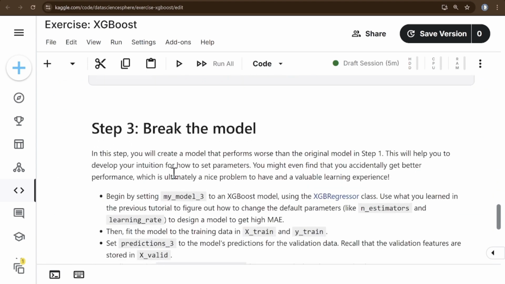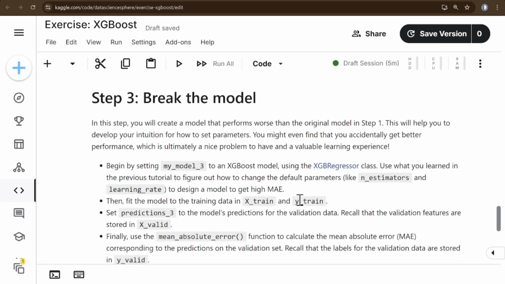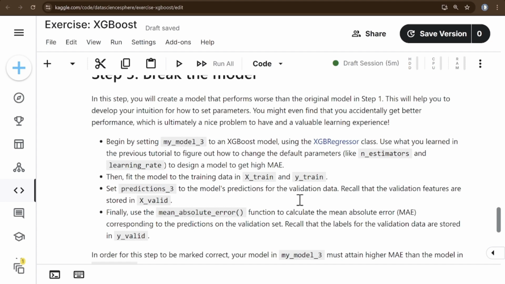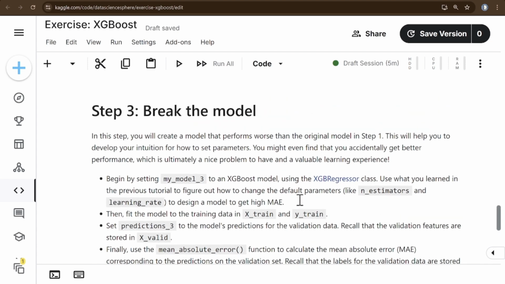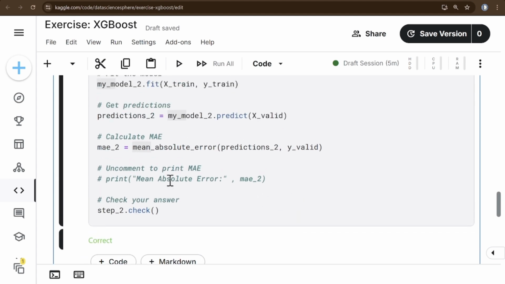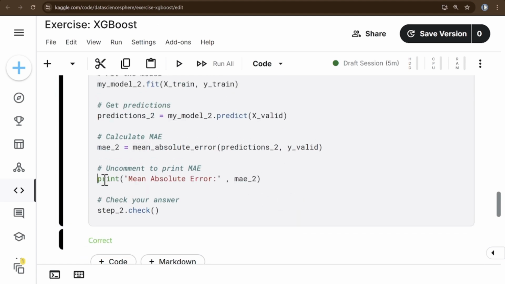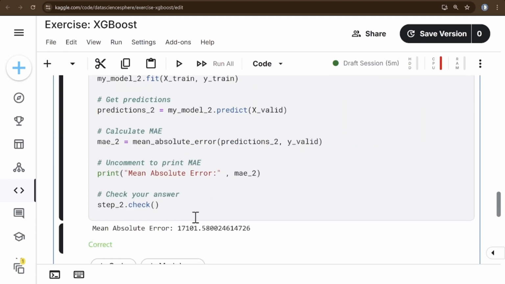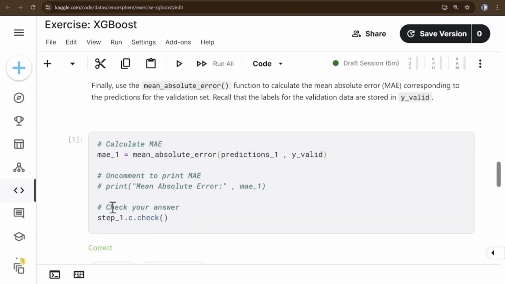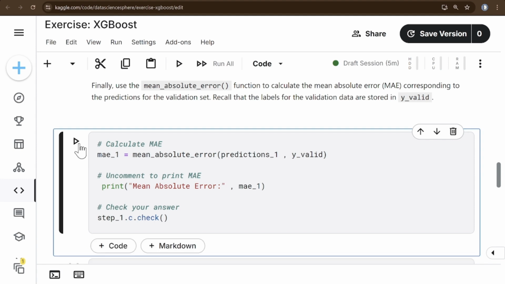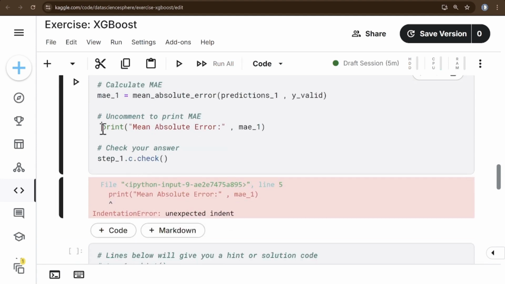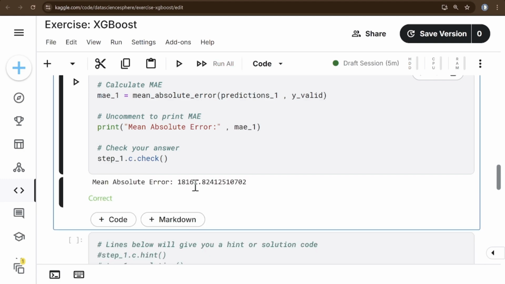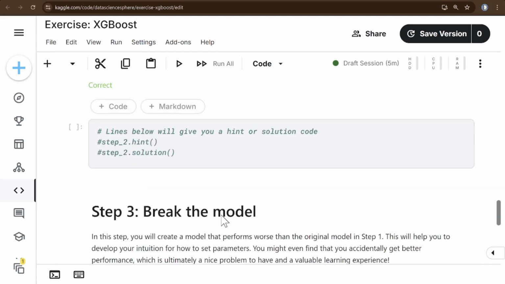Okay, now let's break the model. In this step, you will create a model that performs worse than the original model in step 1. This will help you to develop your intuition for how to set parameters. You might even find that you accidentally get better performance, which is ultimately a nice problem and a valuable experience. You can print this. So if you just run this, let's see, this is the MAE, but here let's check this MAE. See, 18161. Now this is 17101.